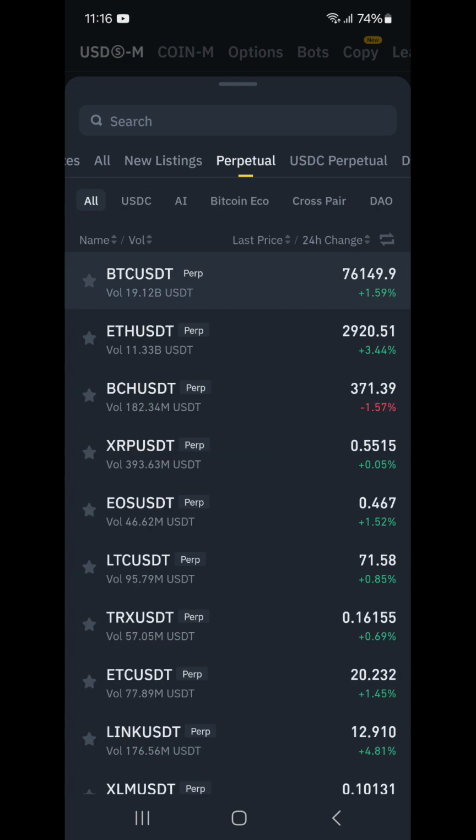Now we have perpetual. Under perpetual we have different types of perpetual, but basically in Binance most of the assets are under perpetual. Then we have the USDC perpetual, which is different. I will explain them to you later on.